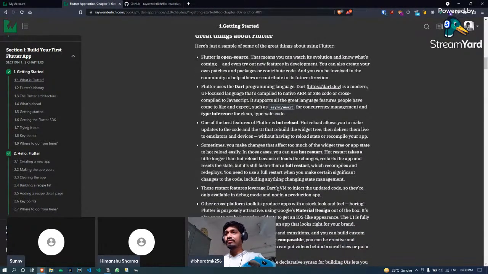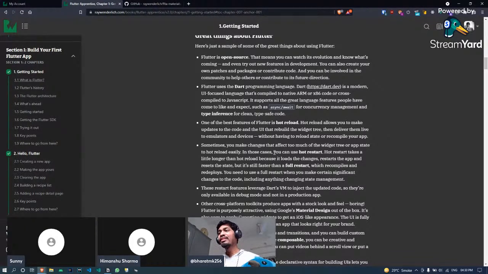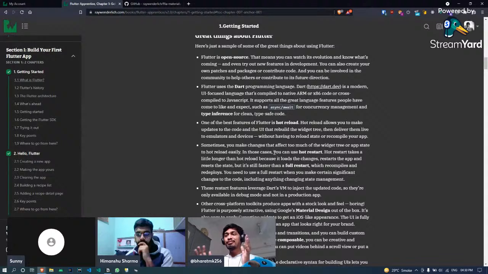Also, Flutter uses the Dart language, which is also open source and is a UI-focused language. It can compile into native ARM and x86 code, and it is cross compiled to JavaScript, so you can compile it to JavaScript too. It also supports async and await and type inference, and it is also interoperable with Kotlin, C++, Java, and other languages too.